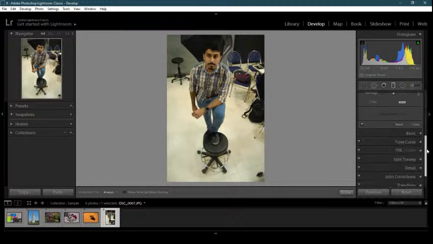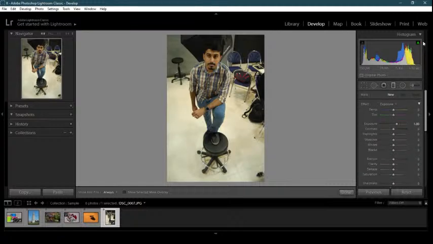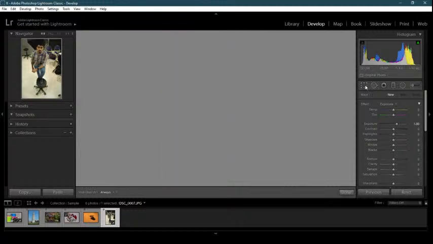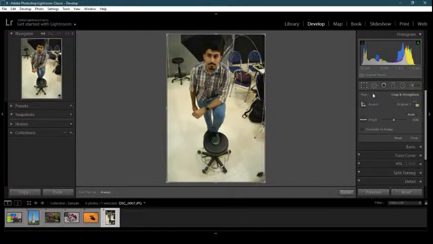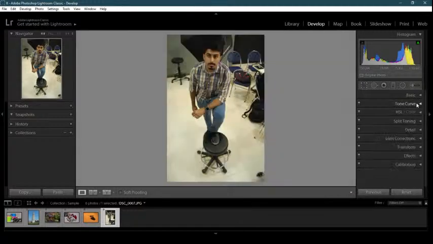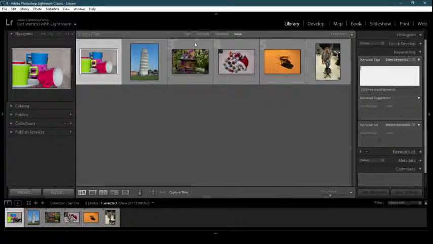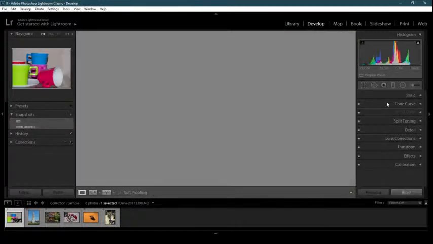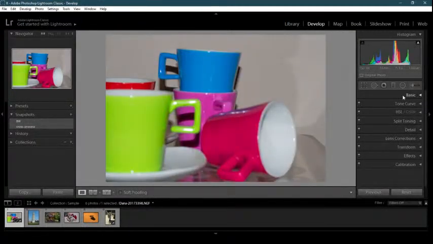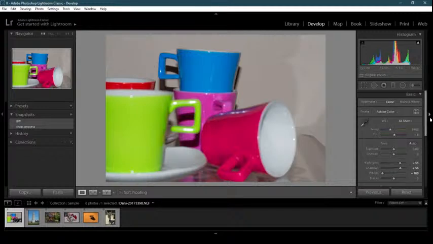Okay, so let's go back here. Yeah. Okay, now let's go to the basic one. Let me go back to this image and let's go to the basics. Now basic is the basic setting of your Adobe Lightroom.